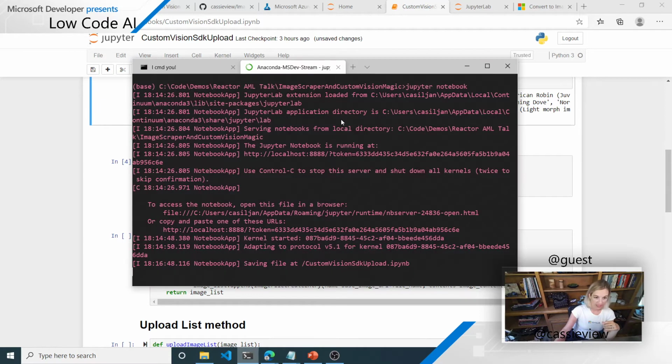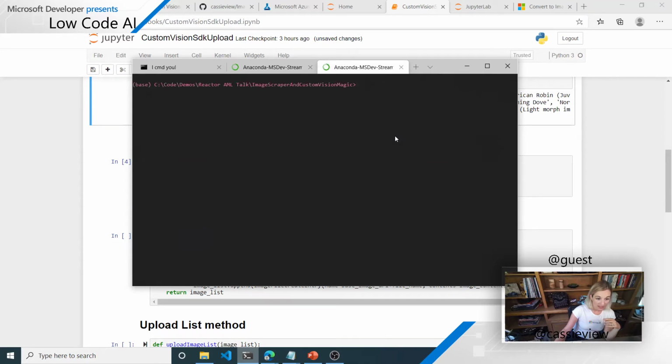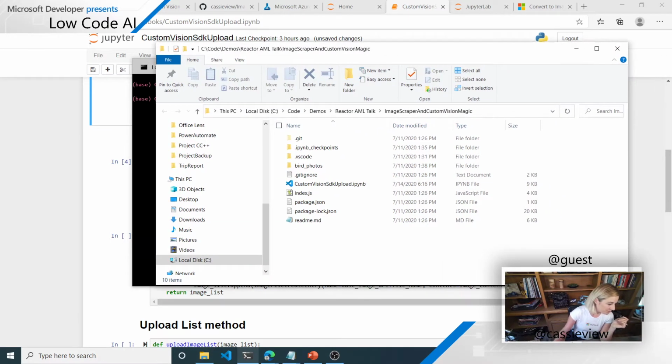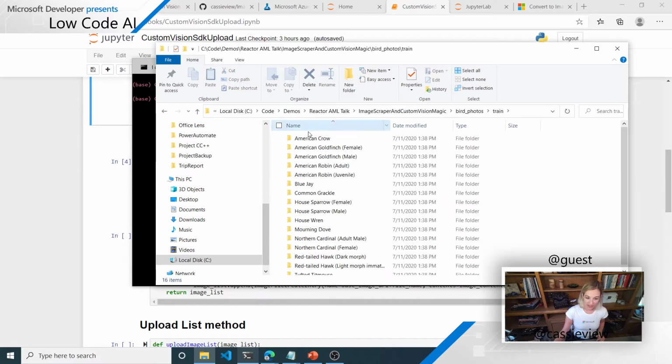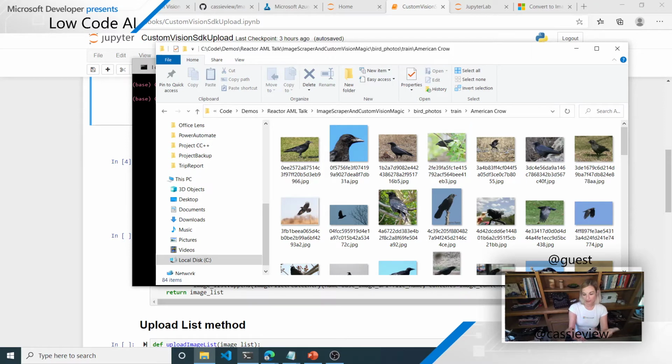Well, actually, I can open up another one of these, and then I can do Explorer dot. That's way easier than what I was trying to do. Okay. So from here, if I go into bird photos, I have a train and validation. So again, I want to have the photos that I'm going to use for training and the ones that I'm going to use for validation. And then within the training one, I have the tags. And then within there, I have the actual images that we're going to be using. So that's what my folder looks like, and that's what my data set looks like.